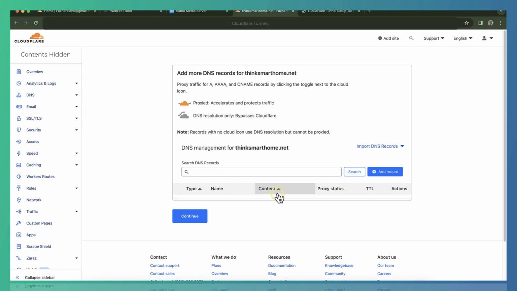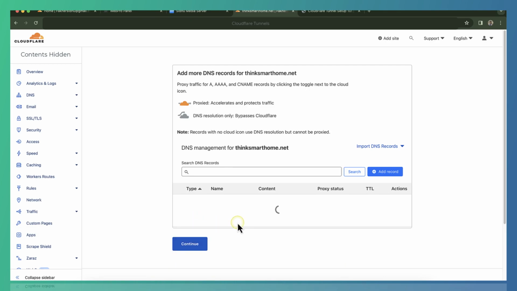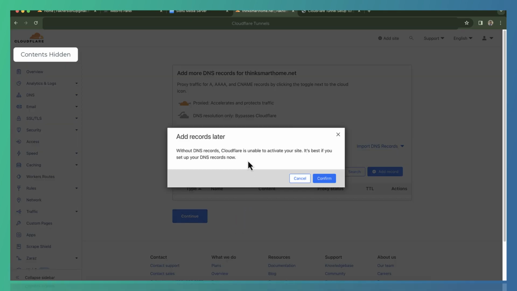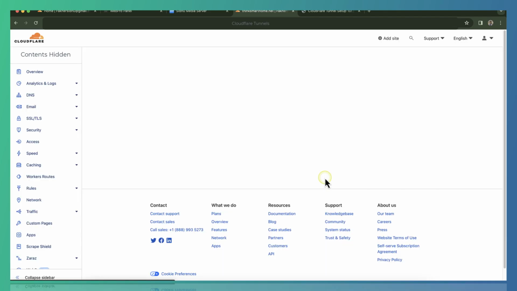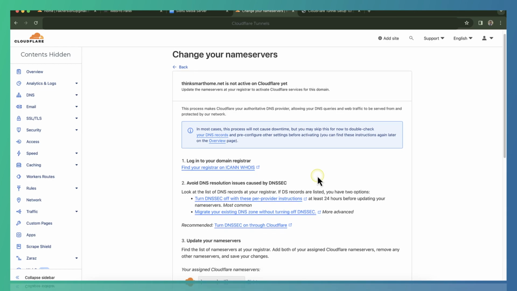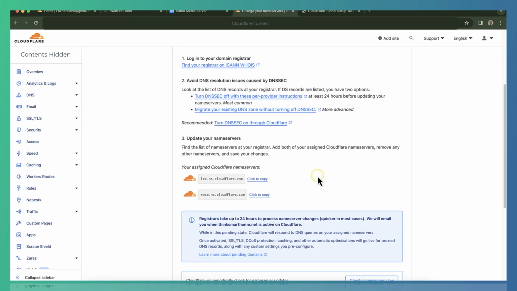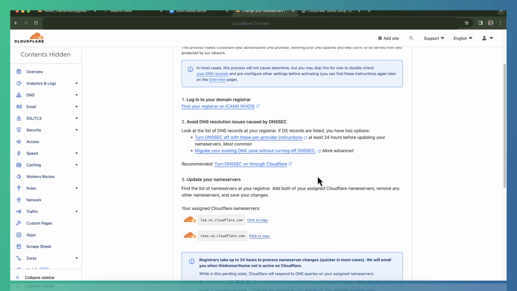Cloudflare will scan the DNS records on the domain. In my case, I don't have anything because this is a fairly new domain. So I will click Continue. It's just giving me a warning that Cloudflare might not activate my site without any DNS records. So that's fine for now. I'll confirm that one.